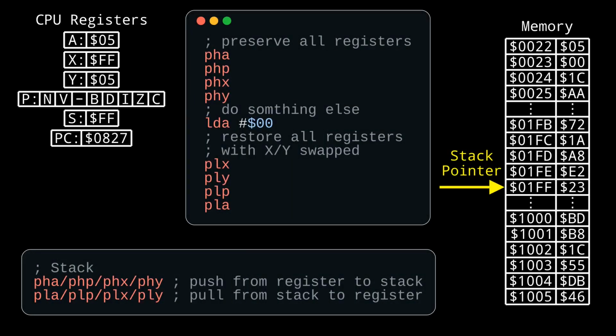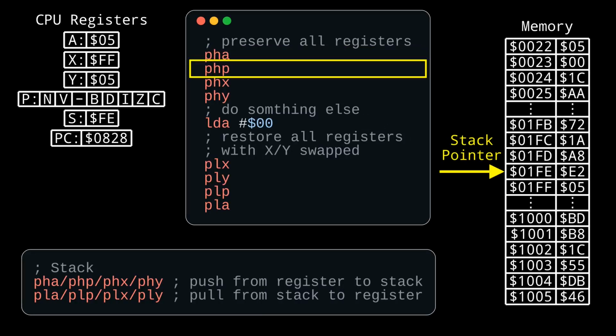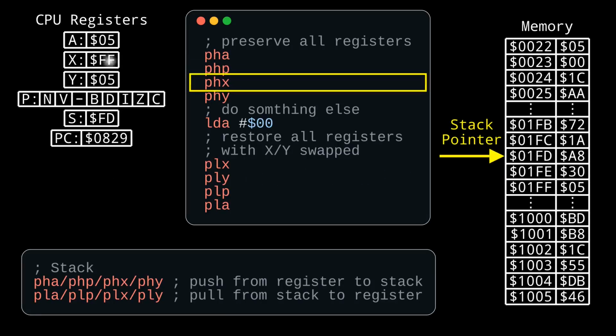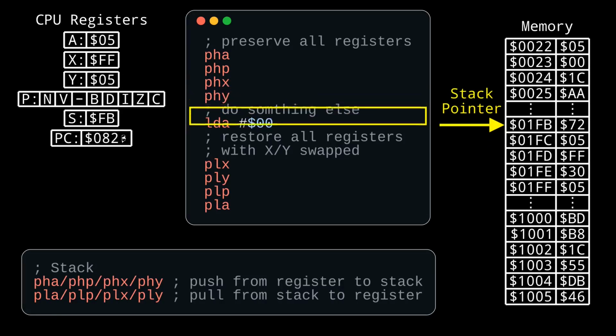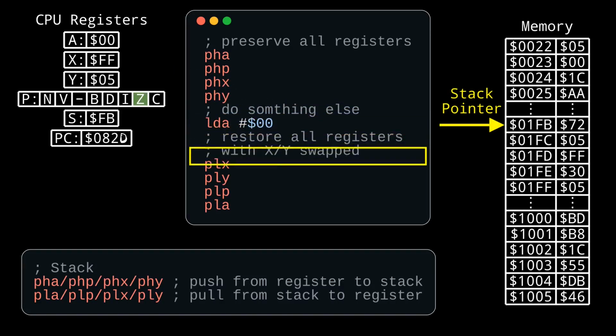Now, the stack instructions. These affect registers in a similar way to the load and store instructions, but instead of arbitrary memory, they always use memory pointed to by the stack pointer. PHA, PHP, PHX, and PHY are the push instructions. They all transfer a value from the corresponding register into memory pointed to by the stack pointer, and then decrement the pointer. The stack is filled from the top down. When executing a PHP instruction, the two unused bits of the flags register end up being pushed as ones.